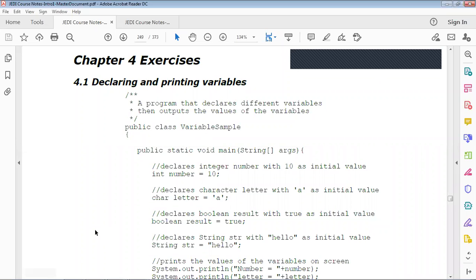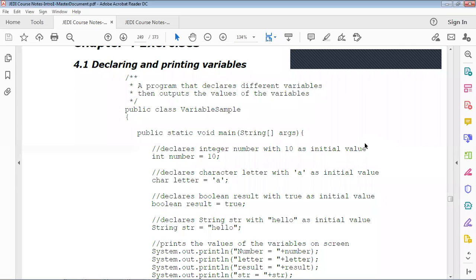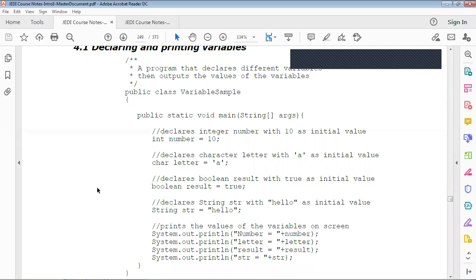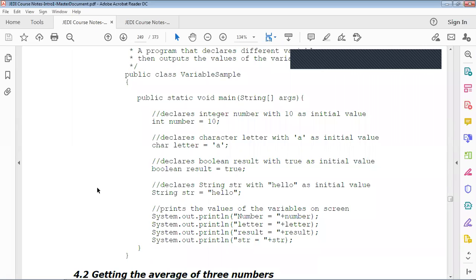So in declaring and printing a variable, the data types here are int or integer for whole numbers, char for a single character, boolean which is either true or false, and string, a group of characters. The difference between char and string: char is enclosed by single quotes, and string is enclosed by double quotation marks.